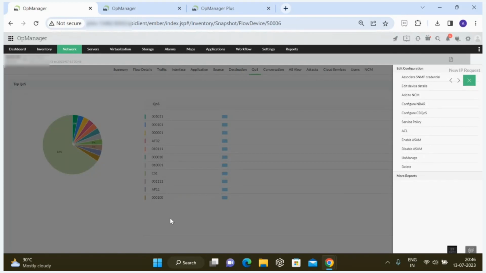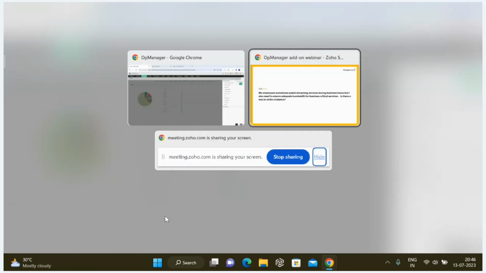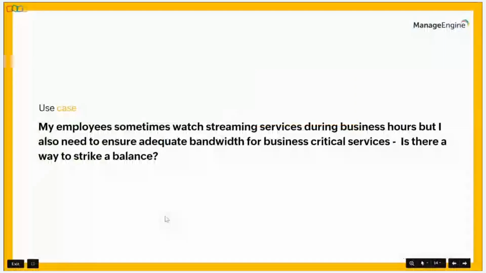This flow analysis module also provides dynamic QoS policies that change their priorities based on the threshold values that are specified, and note that this can be automated with OpManager workflows. Let's go back to the presentation. So with the QoS traffic shaping policy, you'll be able to strike a balance by managing the bandwidth utilization in your organization effectively.